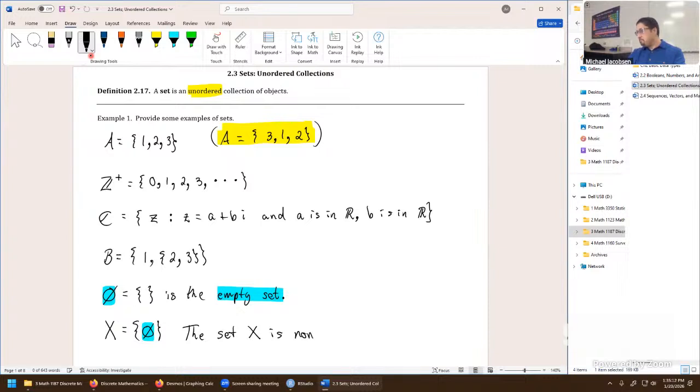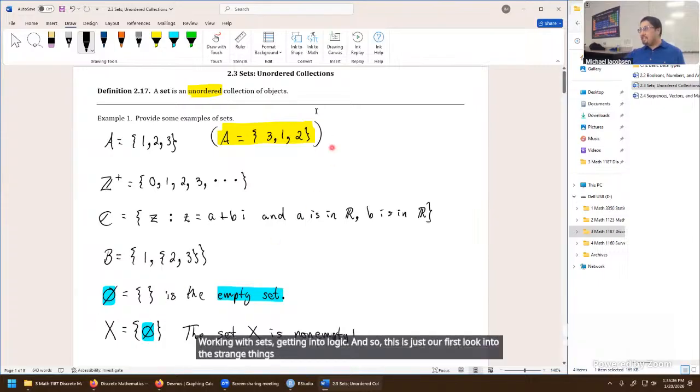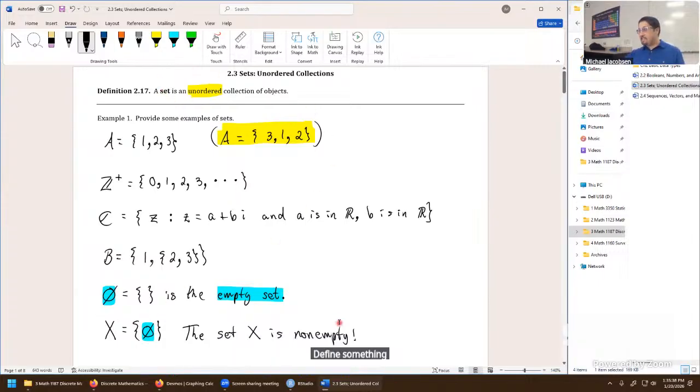The set X is non-empty because it contains one element: the empty set, which contains no elements. That seems like a kind of weird, unnecessary thought pattern, but all this stuff is useful. It'll be helpful as we develop our way through working with sets, getting into logic. And so this is just our first look into the strange things that happen once we define something like this.